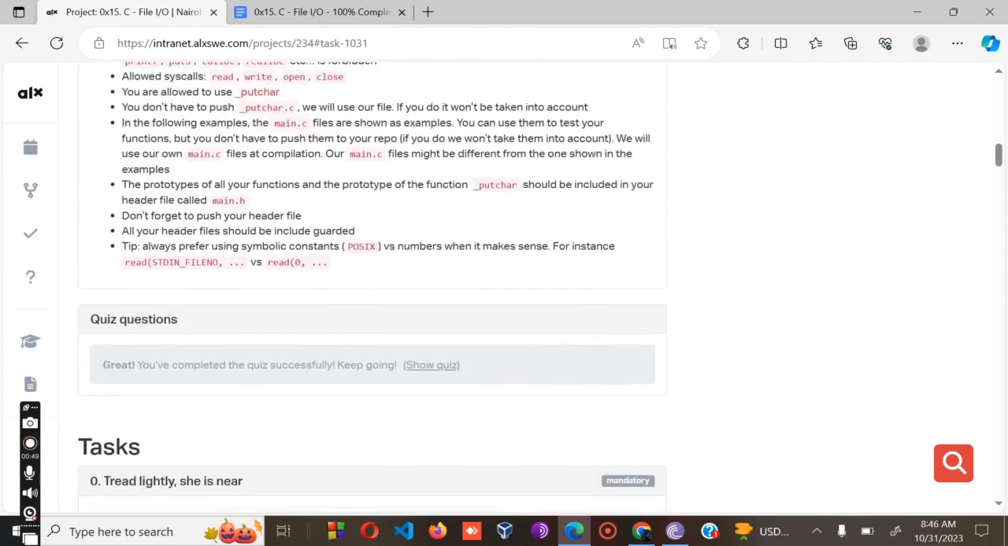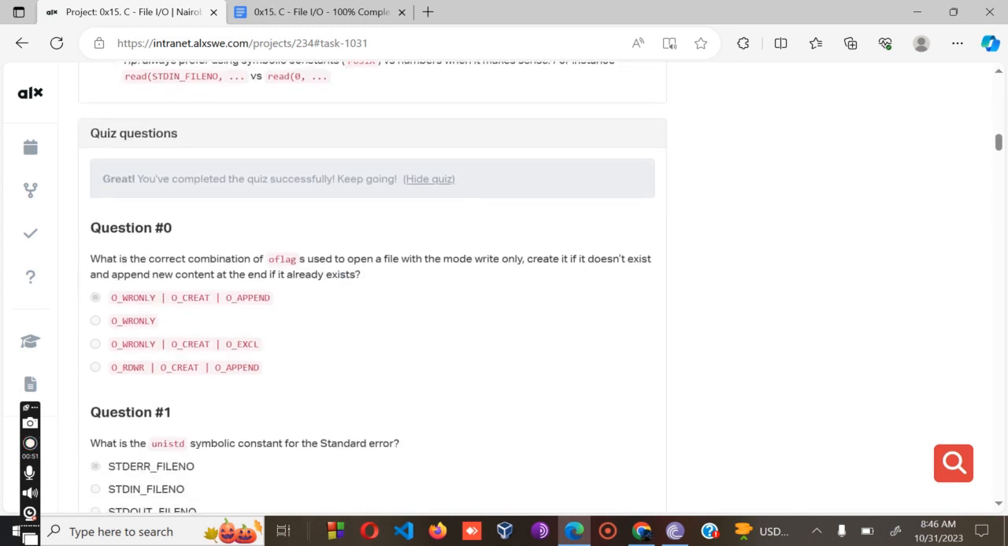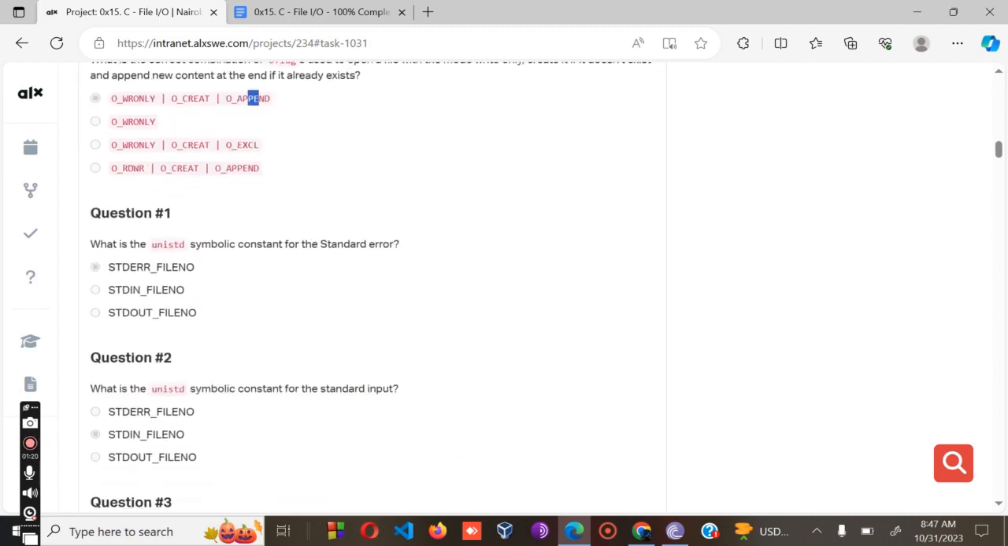Now let's start with the quiz. The quiz is quite simple. For number 0, we have: what is the correct combination of flags, that is the mount write only, create it if it doesn't exist, and append. The correct answer is supposed to be O_WRONLY, where WR stands for write only, then we have O_CREAT, and lastly O_APPEND.